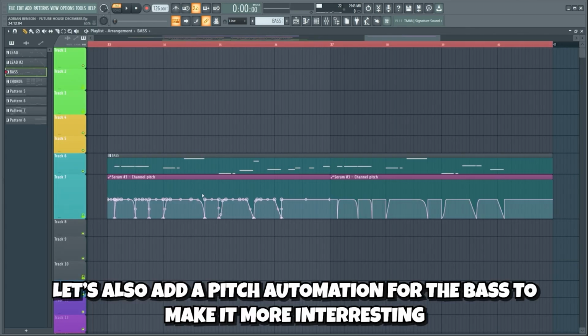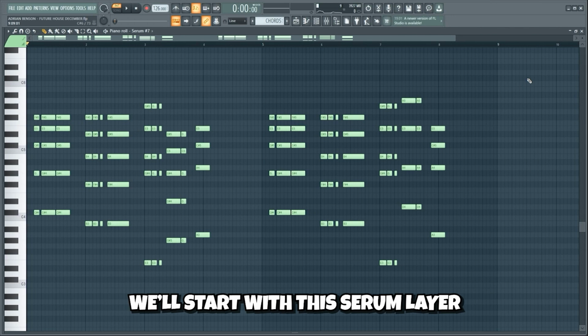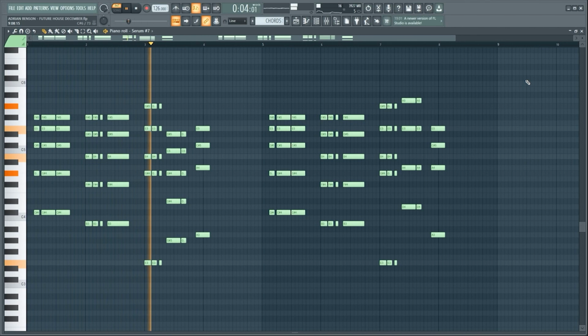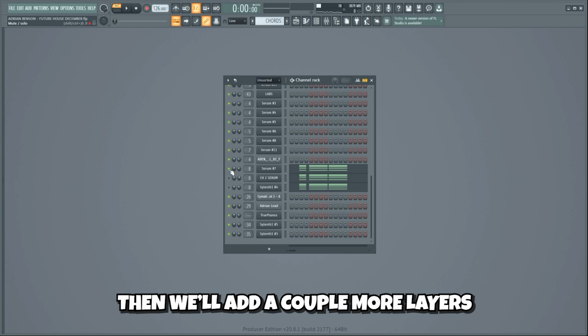Let's also add a pitch automation for the bass to make it more interesting. Now let's create some nice chords guys. We'll start with this Serum layer. Then we'll add a couple more layers.